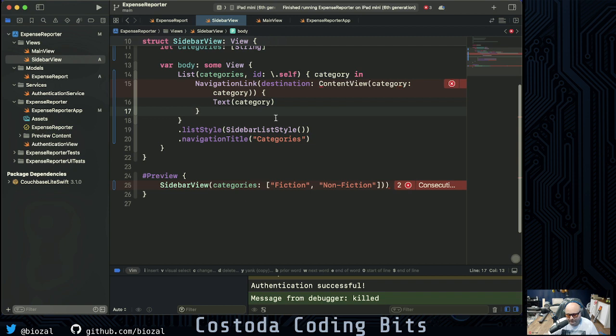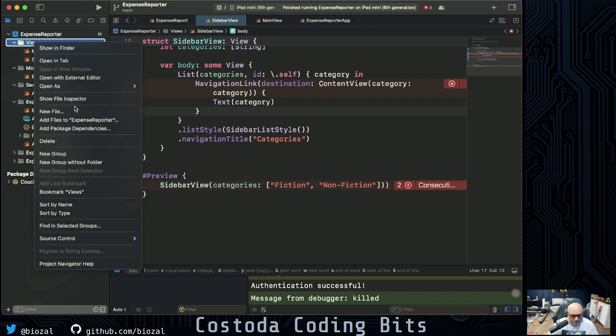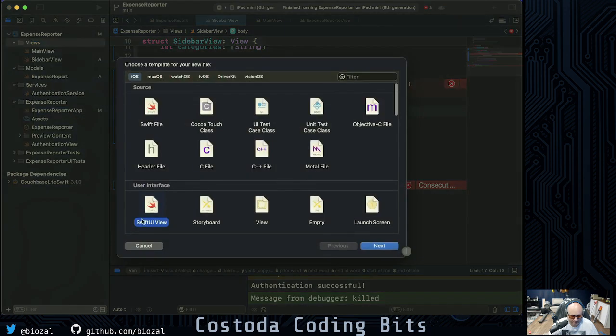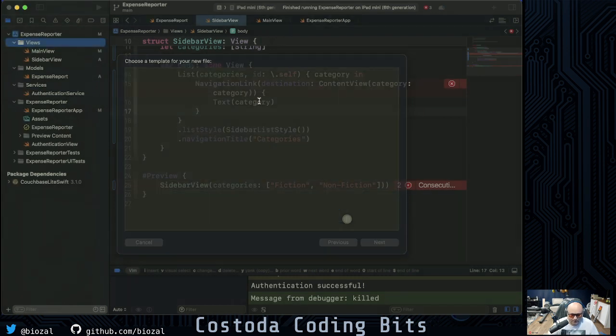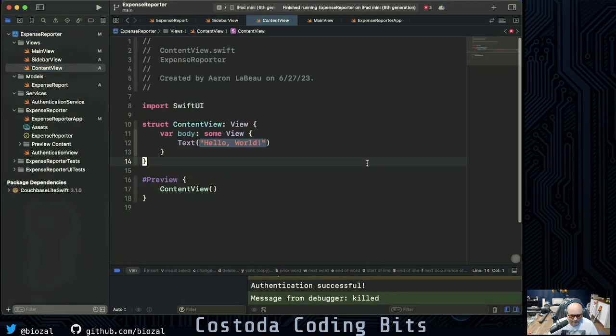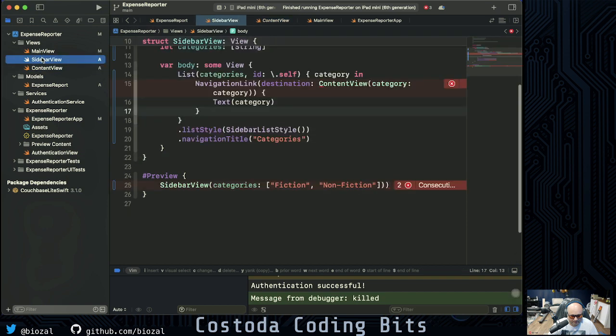It's only complaining now because we don't have a content view. So we need to create that. So let's go through and create our new file, our new SwiftUI view. And this is going to be our content view. Put it in our views folder. There's our content view. And now our sidebar should be less angry. Let's see here. What's it saying here?